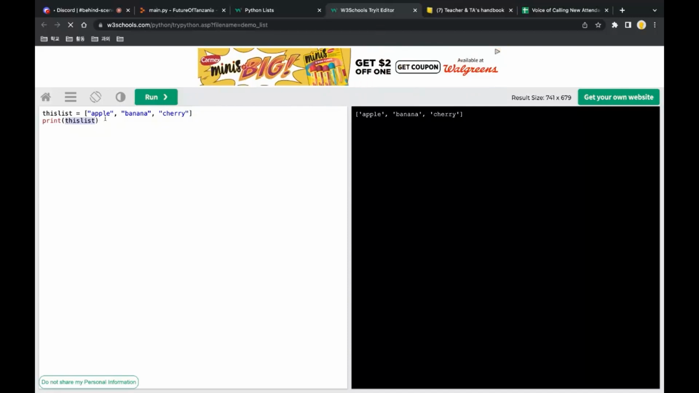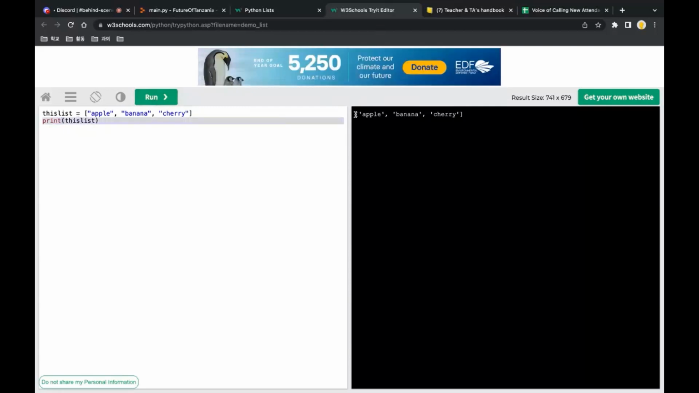So basically, if you want to print a list, then you just use the print function and then put in the name of the list in between the parentheses. Okay? And if you do run the code and you print the list, then you're going to see this, and you're just going to see the list in the console.